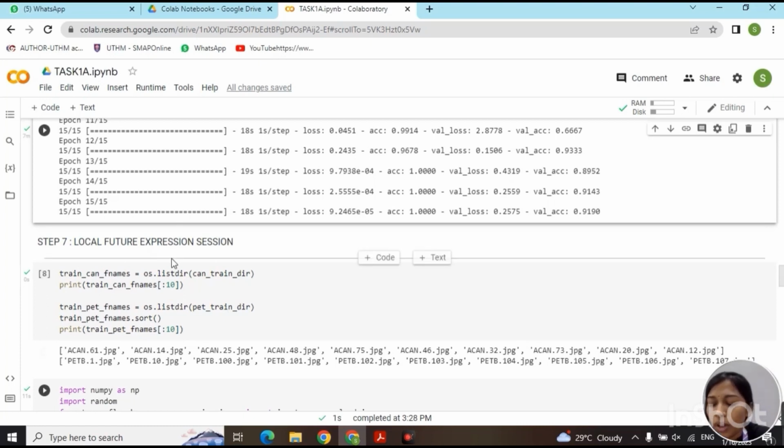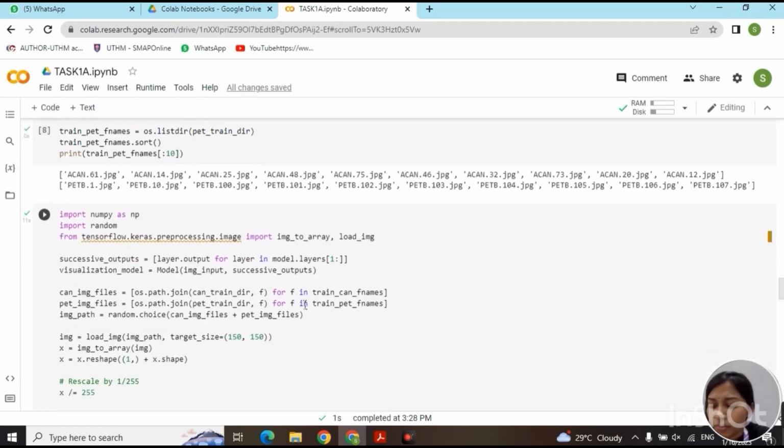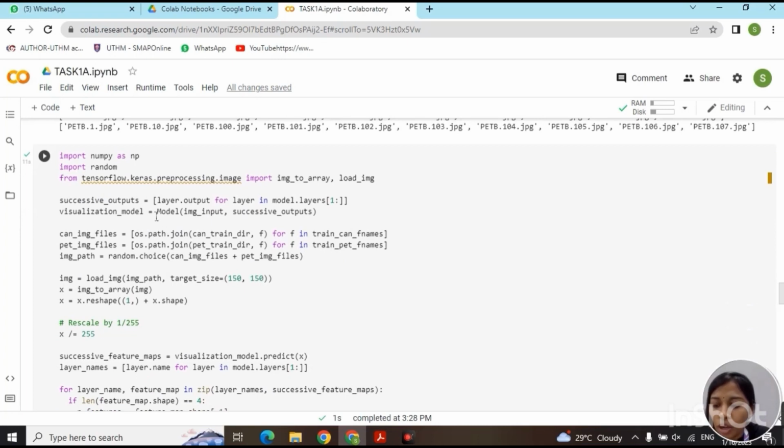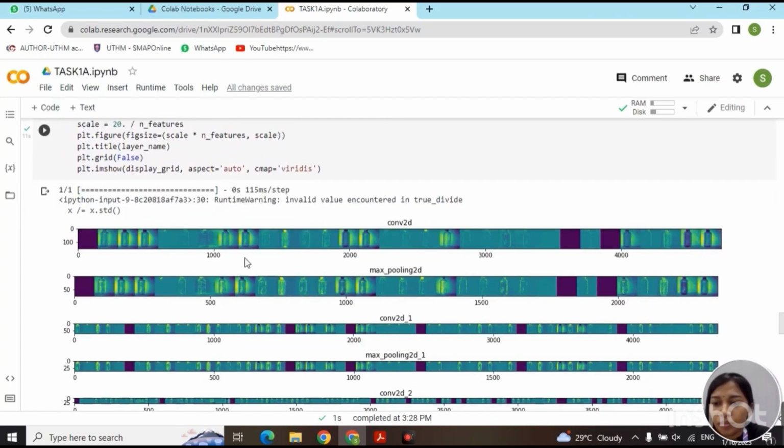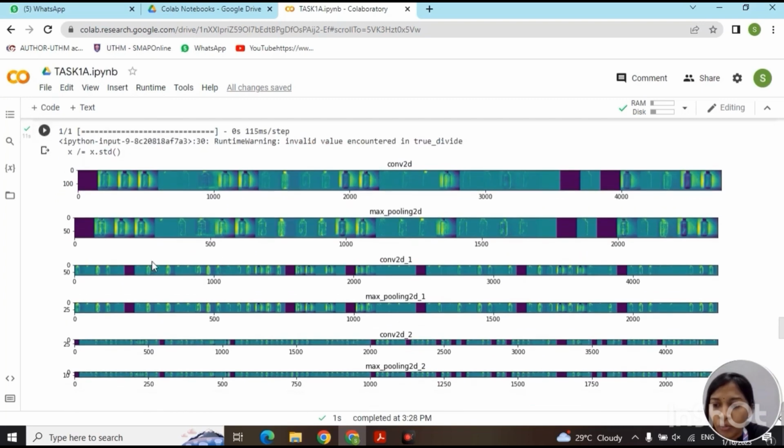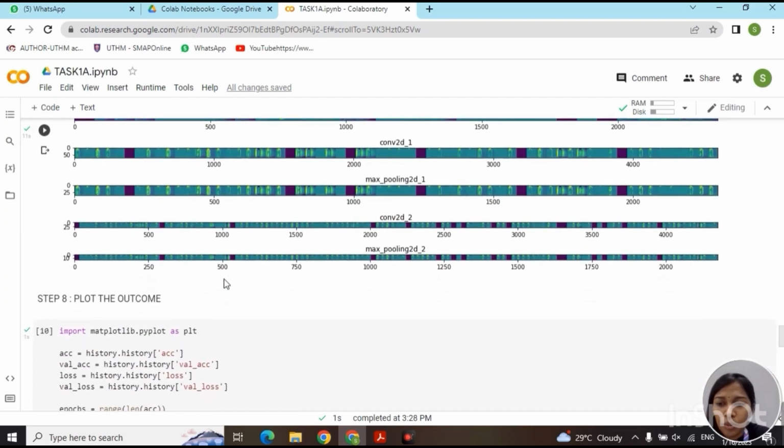Okay, and then step 7 is local feature expression section. This is where we can visualize each image from the link. And then the next step is from this design we can visualize our local feature expression section with the rendered images either pet or train. So here as the output we can see the first layer has a filter of 16, and then 32, 64, 128, followed by 256 and 512.